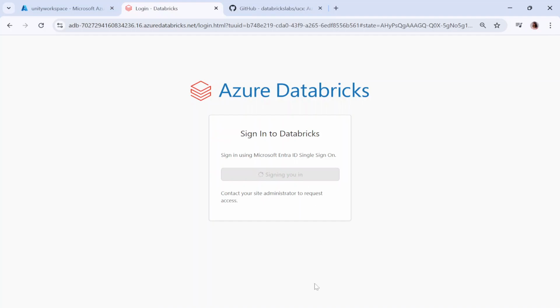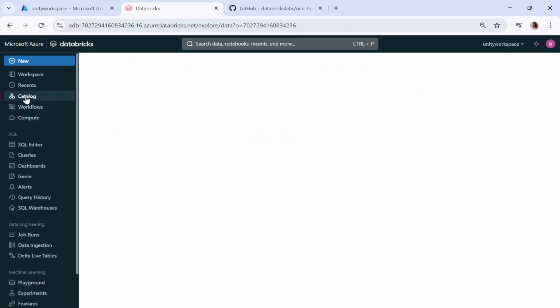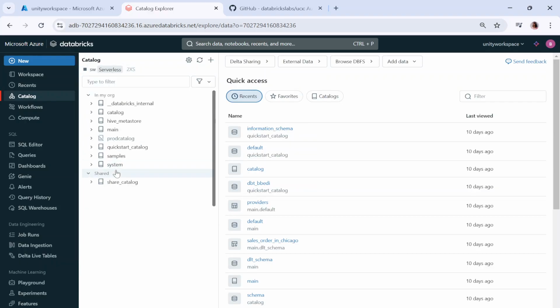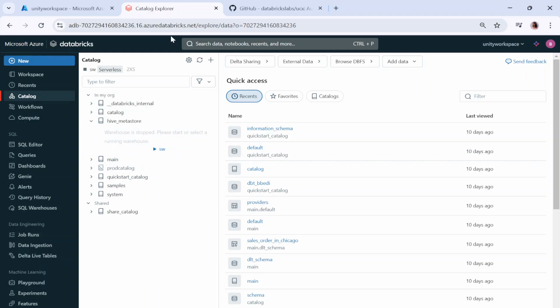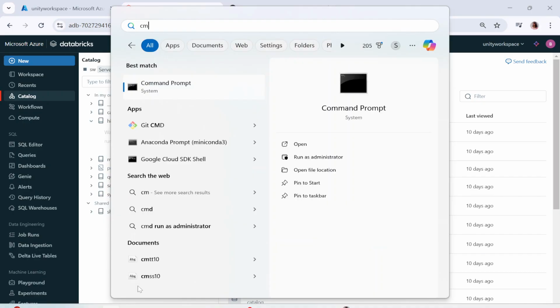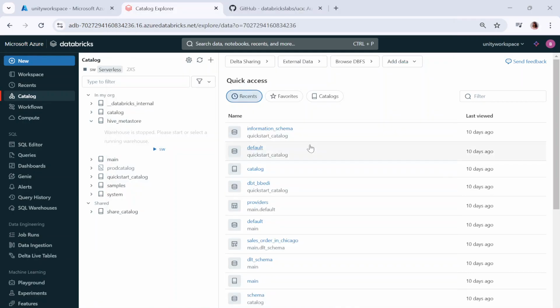And here we go, we're just signing in. So now you can see if I go to my catalog over here, right? In my catalog, I have Hive Metastore, some catalogs. So my workspace might not be 100% UC compatible, right? So now what I'll do is I'll simply go to my command prompt over here.